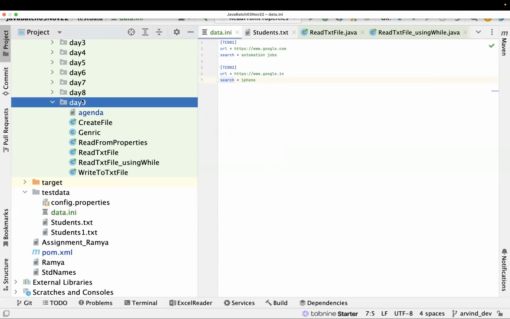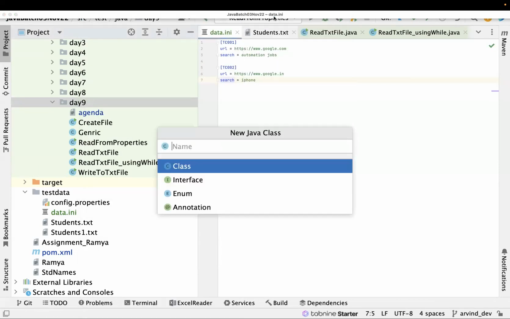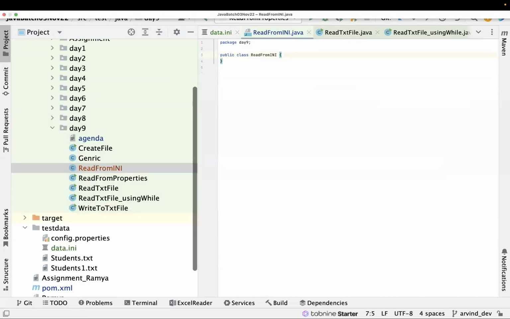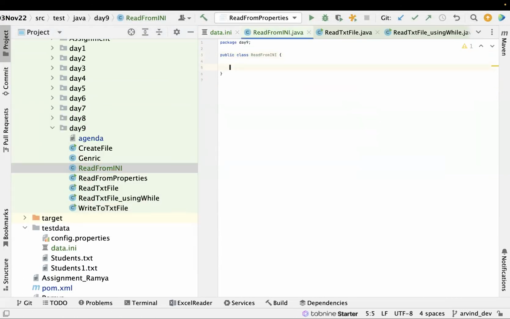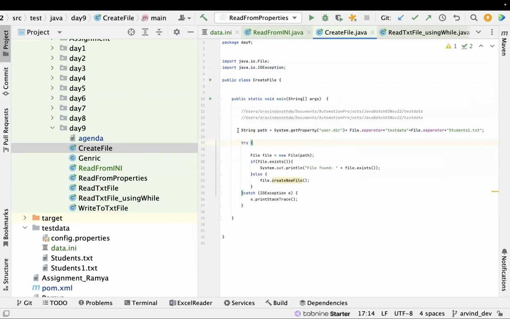So let us learn how we read that. Let me create a new class, and I will name it ReadFromINI. In it, I'm going to have a main method, and then I'm going to read that. For that, again, I need a path. Yesterday we learned about the path, so let me take this path.